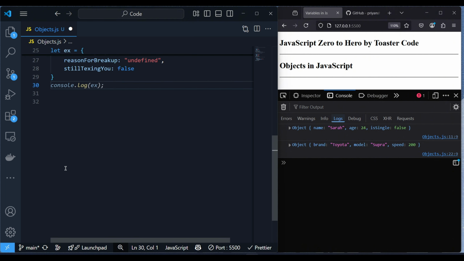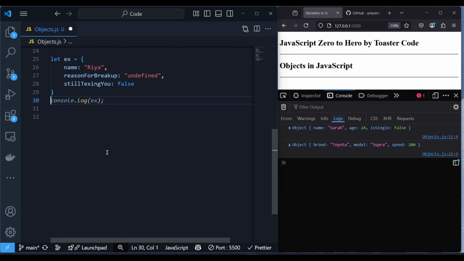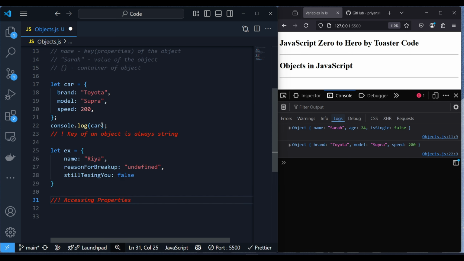All right, so now you have got an object, but how do you use it? How do you get the data, change it, or delete the past like it never happened? Okay, so let's go step by step. We'll start with accessing the properties. Okay, so far you know that if you have to print the object, just do console log.